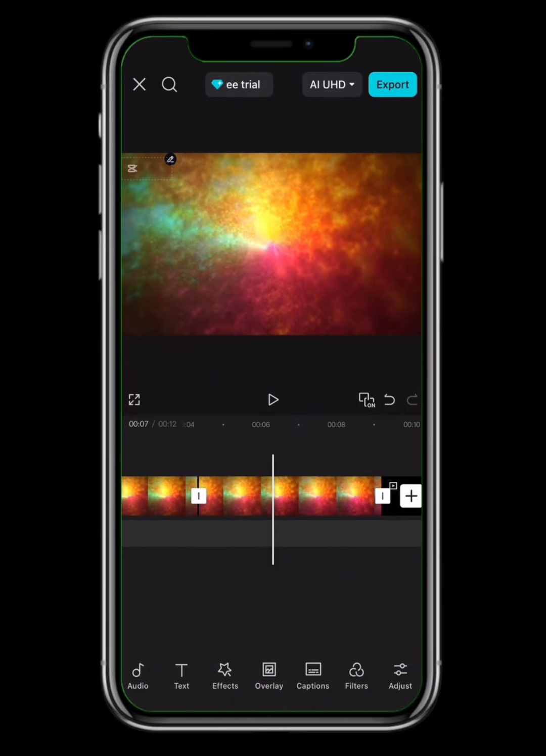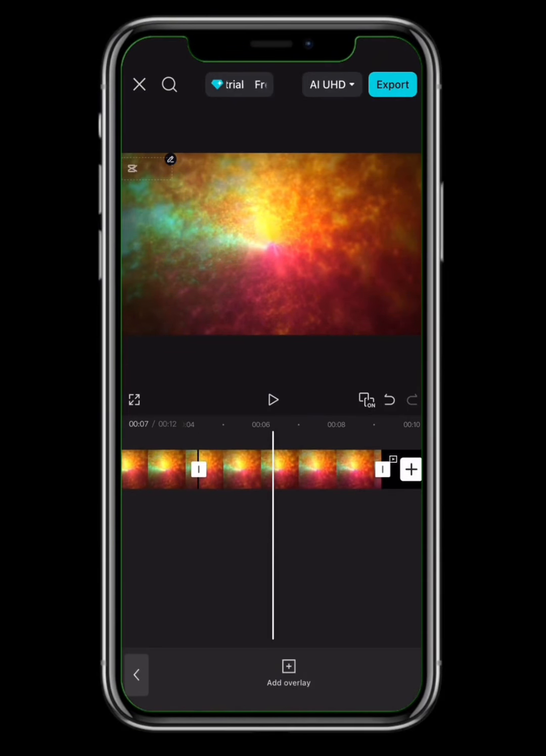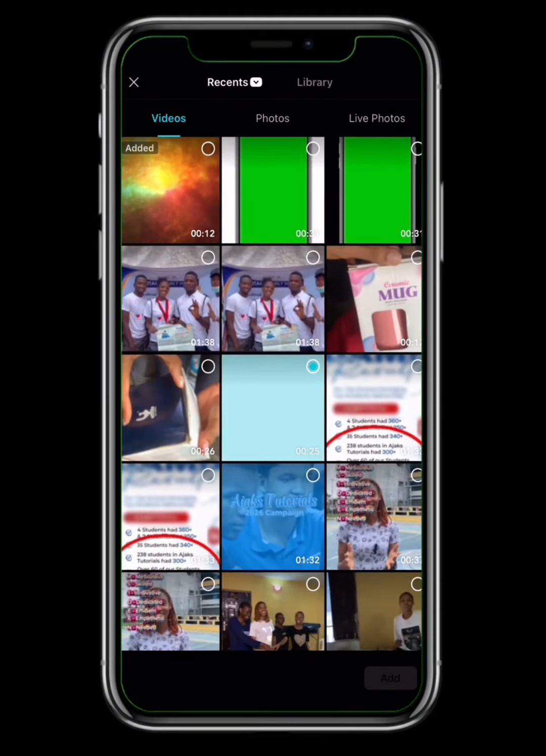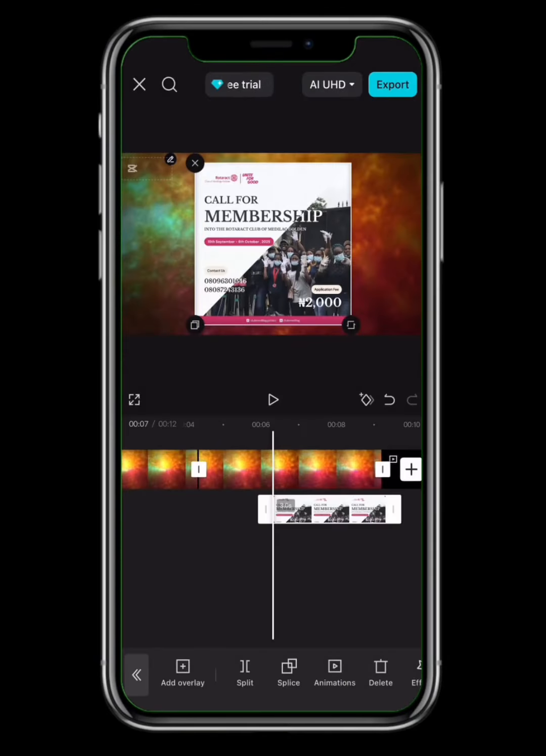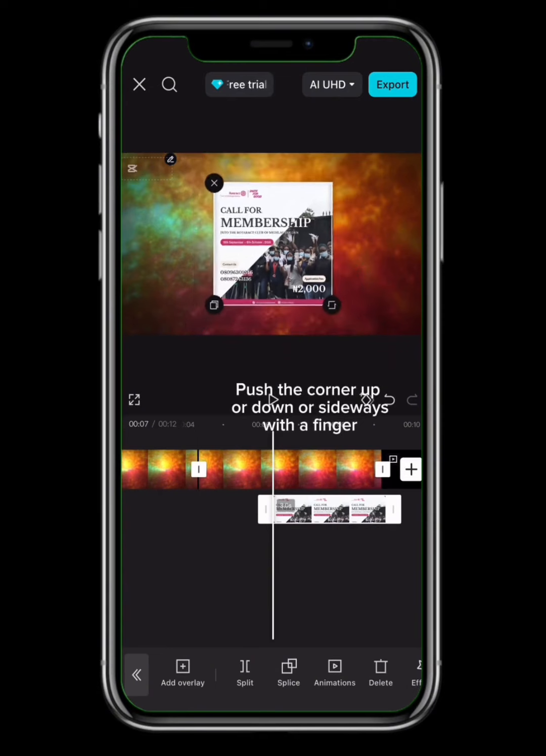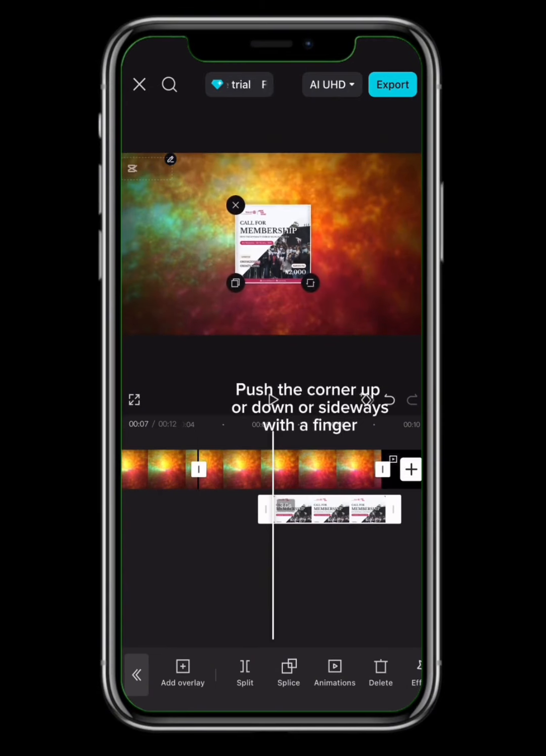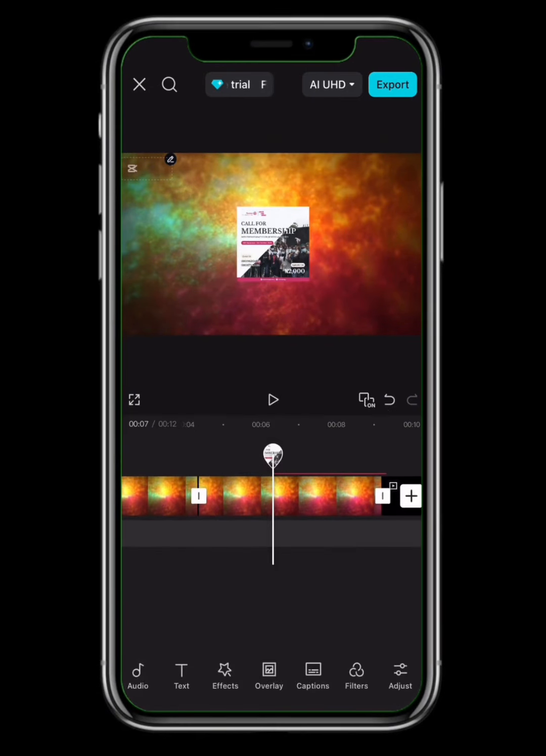Here we can add effects and overlay. Overlay allows you to lay another video or even a picture on top of your main video. So if I click on add overlay and select my picture or video, for this, I'm just going to select this picture. It shows like this, and I can use my hand to reduce or increase the size from this corner right here. Do you see? Okay, so let's go back, and yeah, that's it.